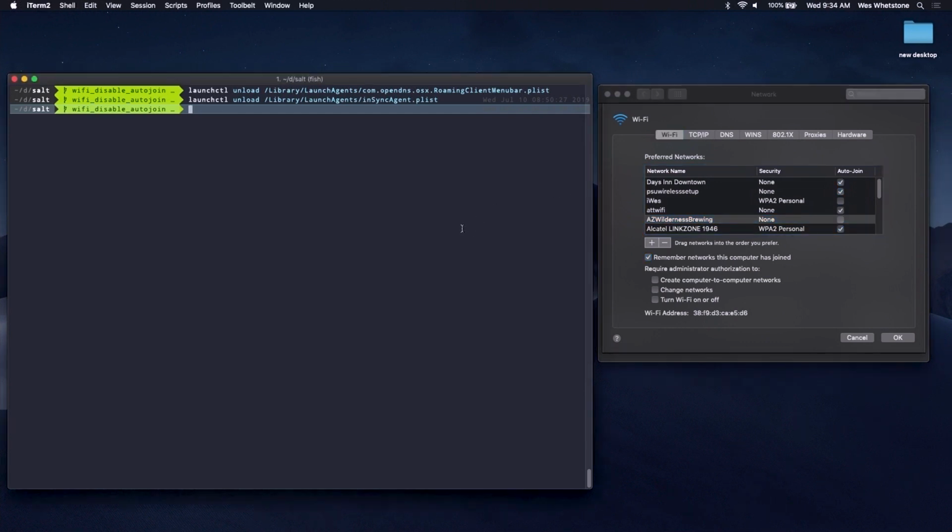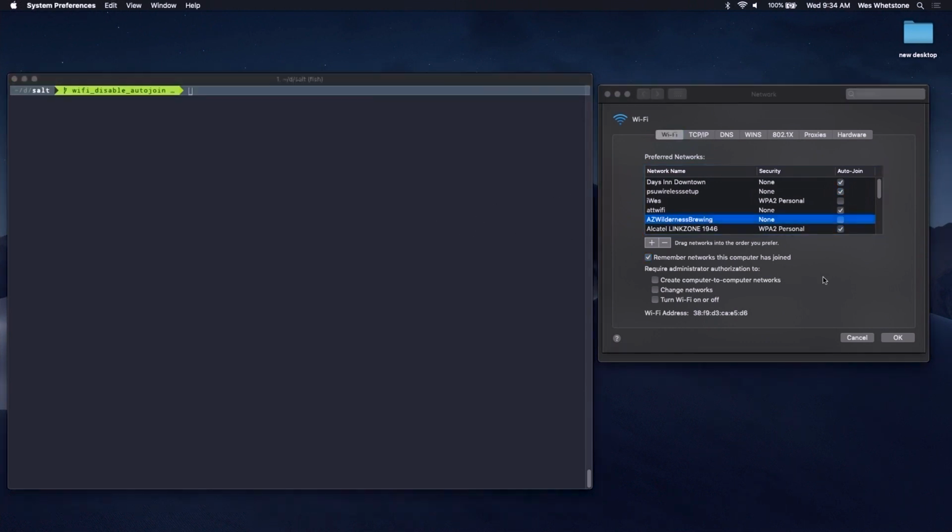Okay, so as you can see, we've got Days Inn Downtown at the top, auto join enabled, PSU wireless is in there. We don't want that. iOS is on there. And AT&T Wi-Fi. I'm sorry if you can't see that. Probably can't make that any bigger.